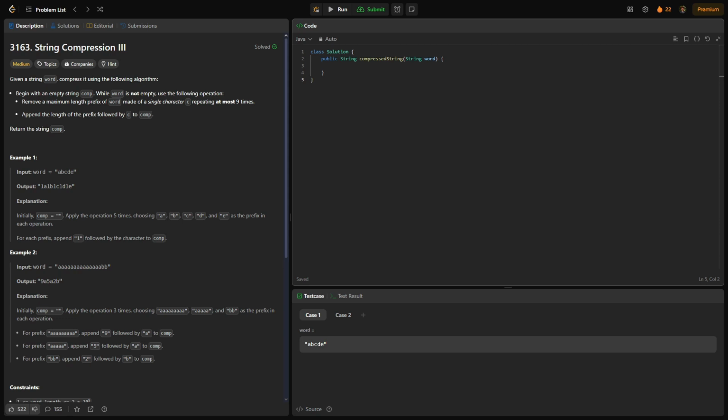Today's daily code problem of the day is string compression part 3, number 3163. For this problem, we're given a string word, and our goal is to compress it using the following algorithm. Begin with an empty string comp. While word is not empty, we're going to use the following operation.